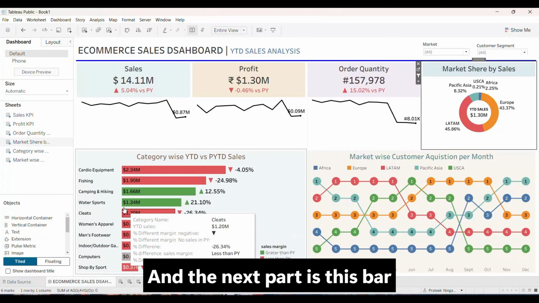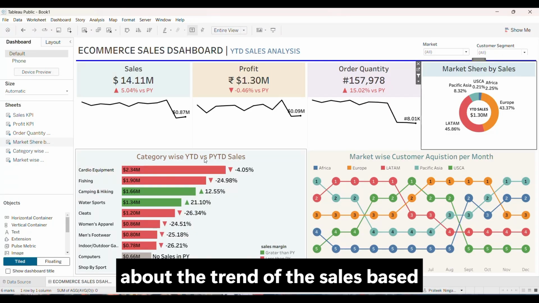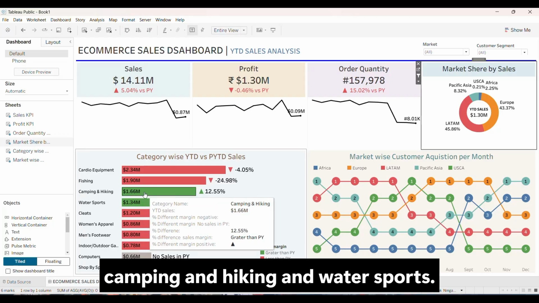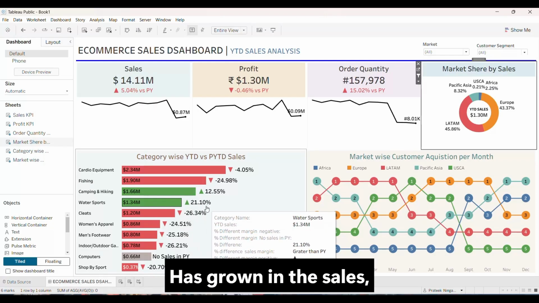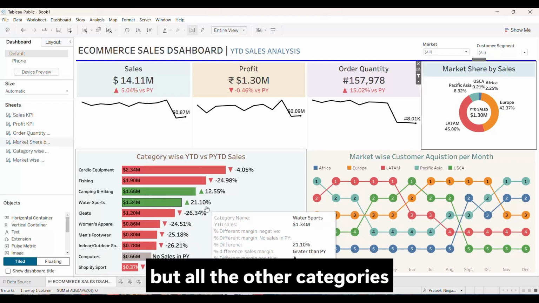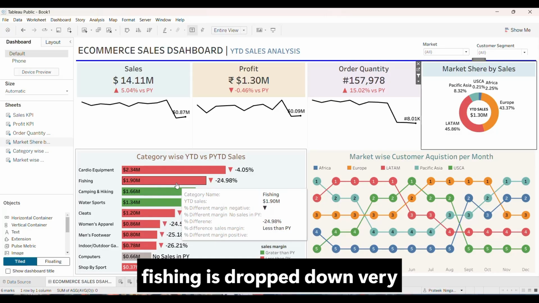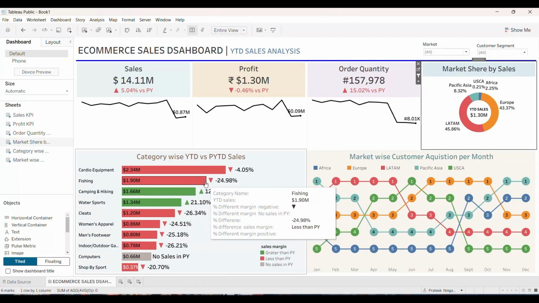And the next part is this bar graph. As you can see, this tells about the trend of the sales based on the category. Camping and hiking and water sports have grown in sales, but all the other categories have dropped down, and fishing has dropped very significantly. It's dropped by around 25%.